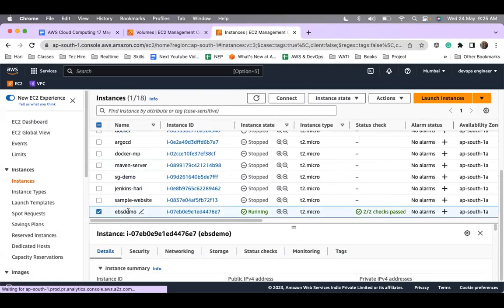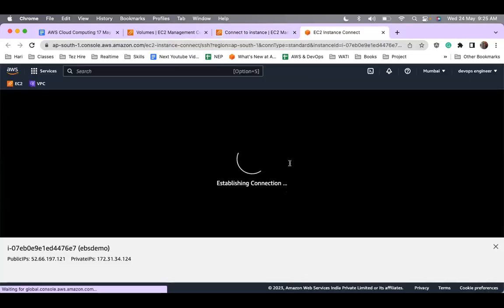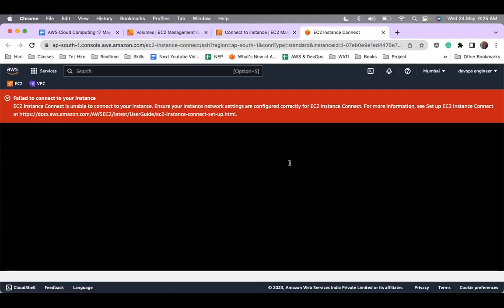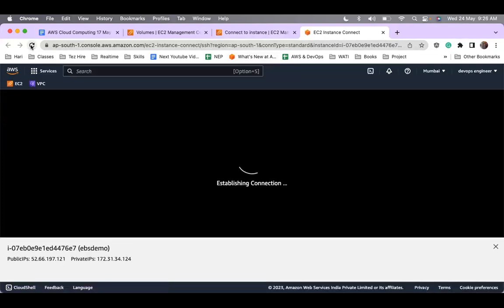So after some time, again, do connect. If the server is up and running, not yet. That's the reason you're unable to connect. You can keep refreshing a few more times until you get the connection.